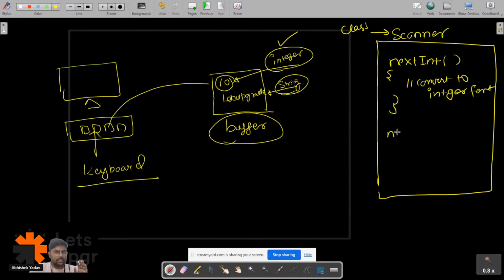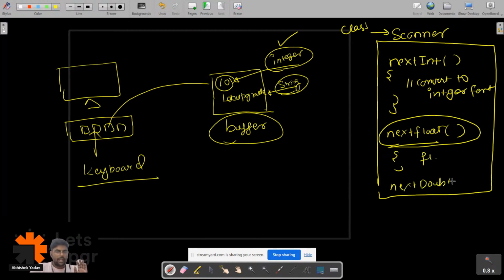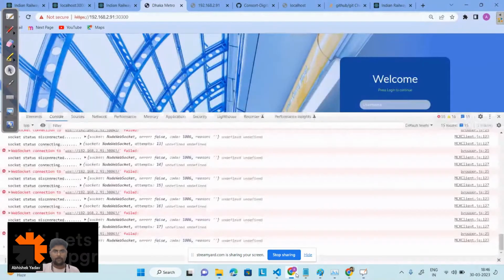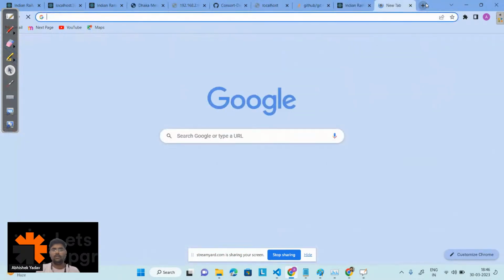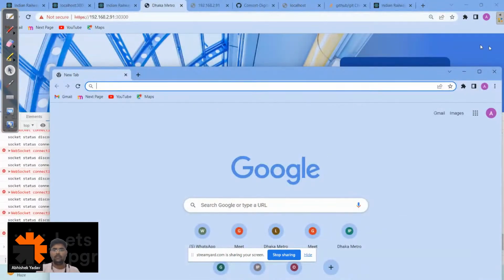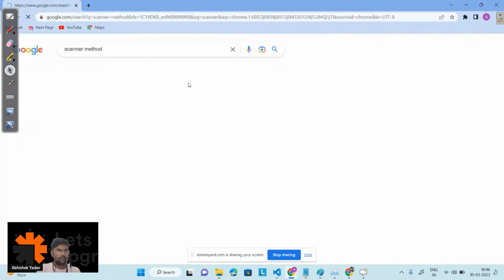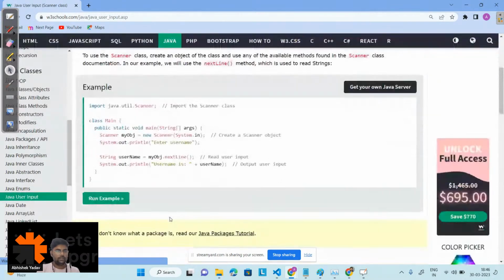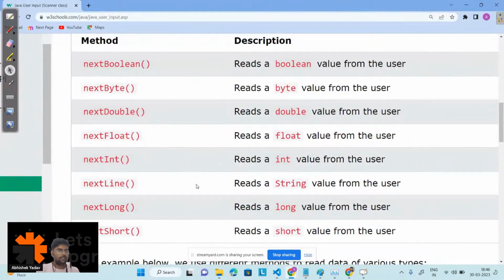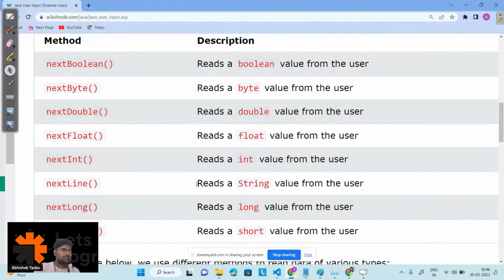Similarly, we have nextFloat. The task of nextFloat is to take the data from the buffer and convert it to a floating number. Similarly, we have nextDouble, and we have a boolean one. Let me show you what all functions we have. Here you can see the Scanner methods. So we have different methods that are defined inside a class.